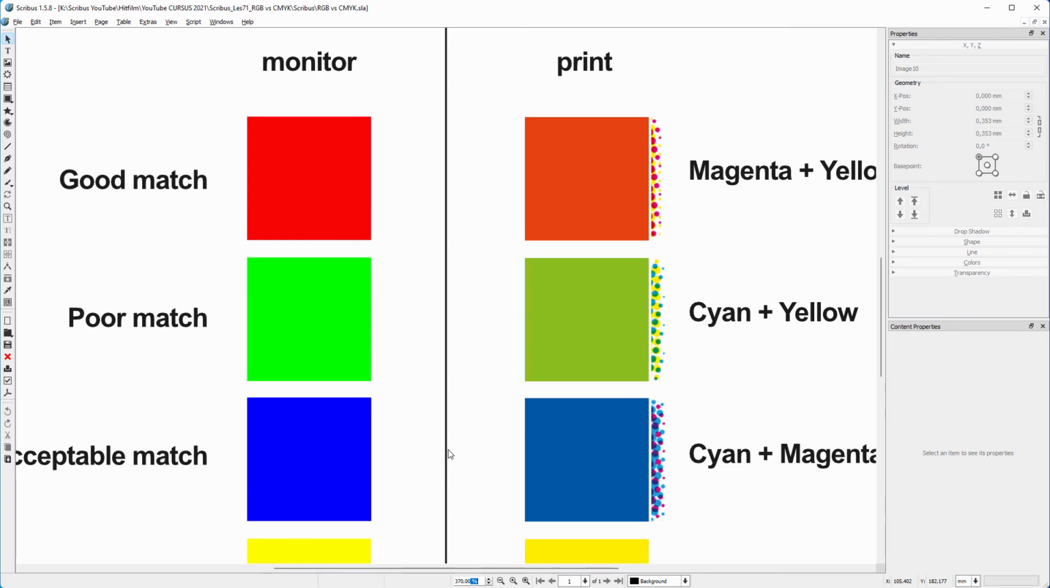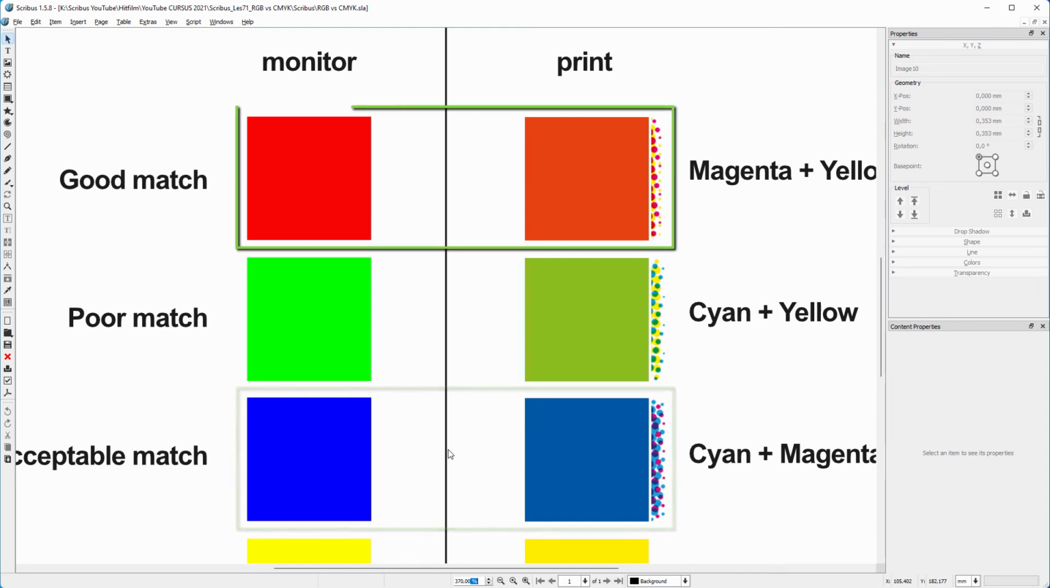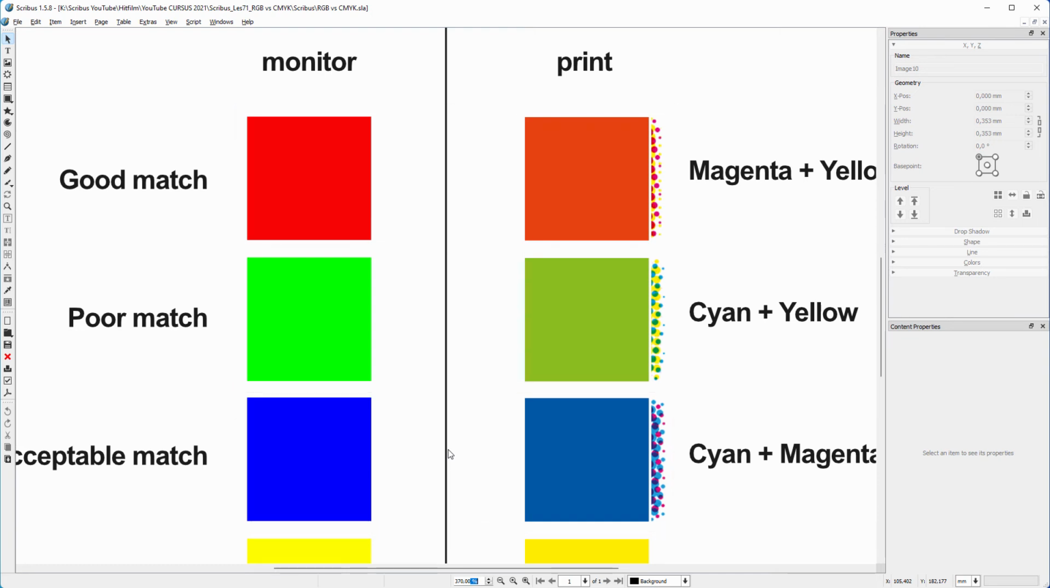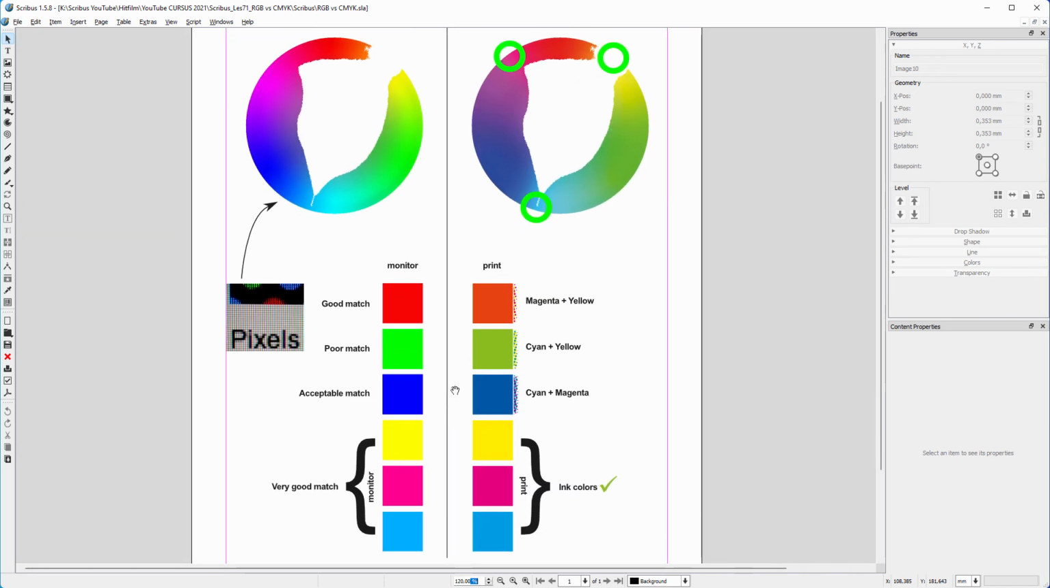From these 3 non-printing colors, green suffers the most, followed by blue. And red tones can be printed quite well. So from the 6 basic colors, only vibrant greens and blues will be noticeably less vibrant on paper. And as we can see on the color wheel, there are no limitations to printing yellow tones.